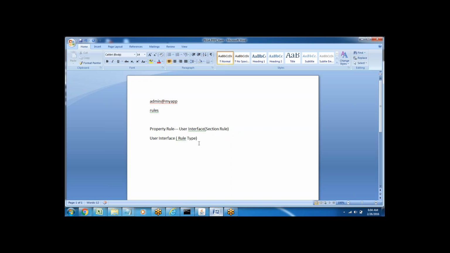Under this, what are the components under the user interface? Section is one of the important components, because the design from the user interface starts from the section rule. Then after the section we'll create flow action rules. Sometimes we'll use harness, and we'll use navigation rules. So these are some of the important rules.